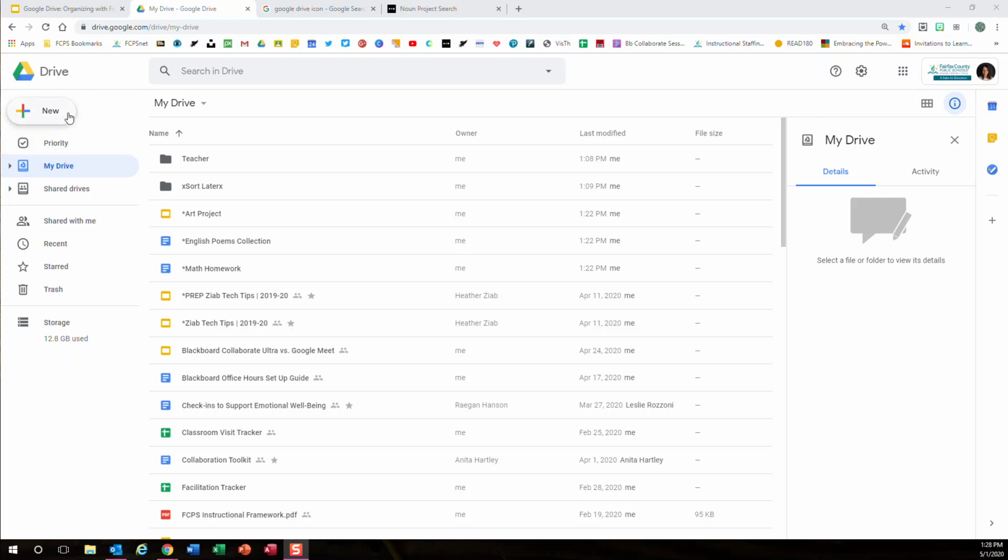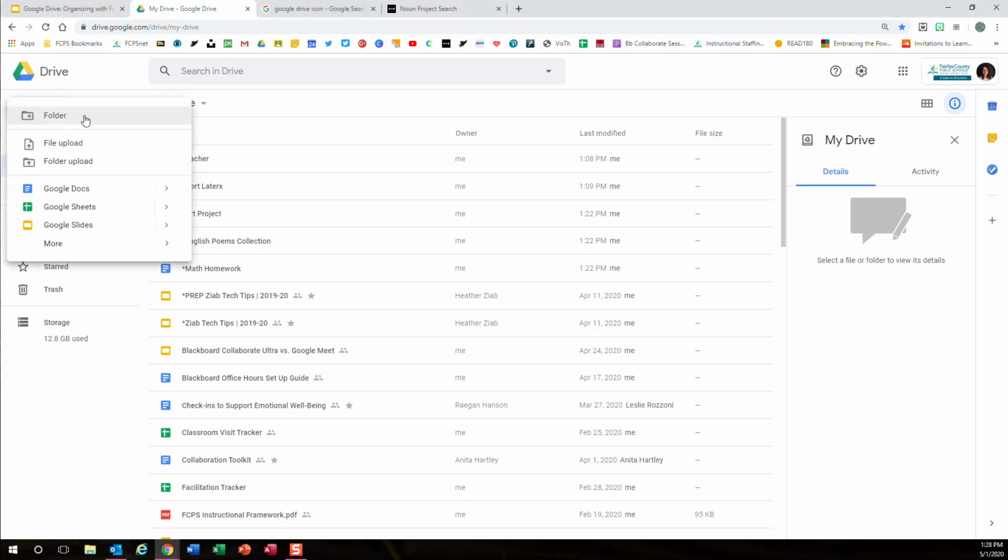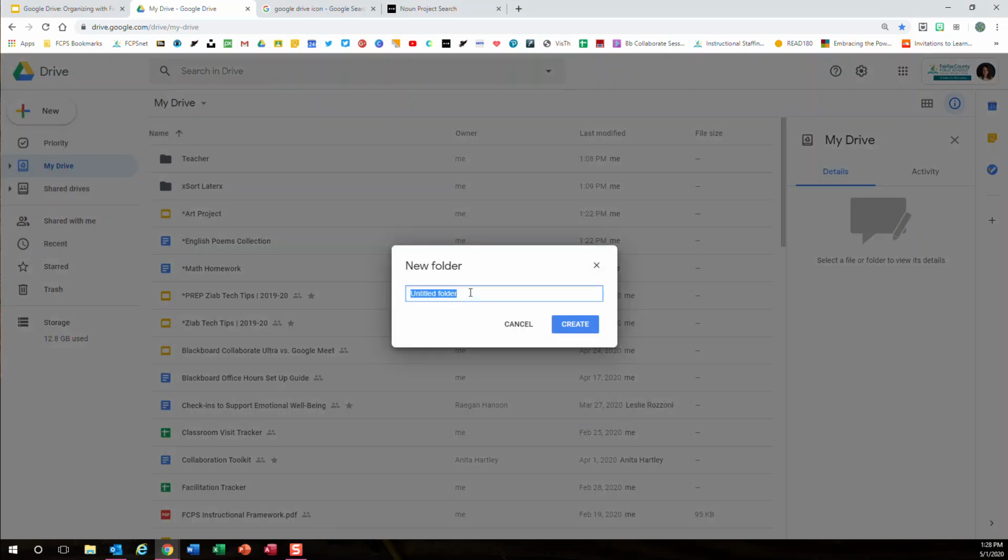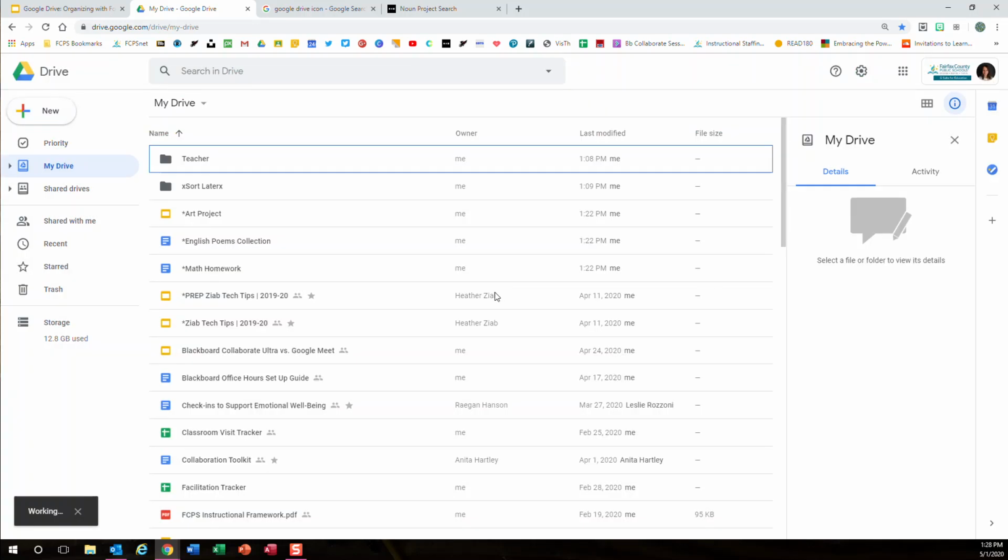So in the top left here is the New button. I'll click that. And the very first option is Folder. Click that. You can add names for your folders like Art Class, English Class, Math Class. Another option is to put the period number in front. I like that option, so I'm going to call mine Period 1 Art Class.